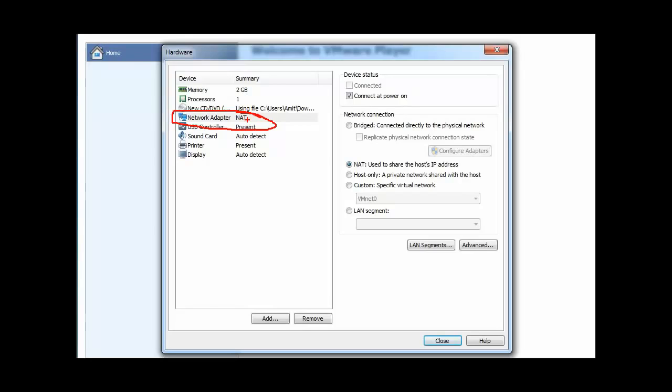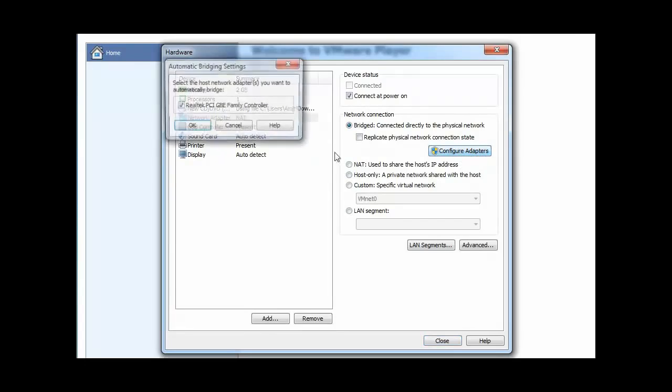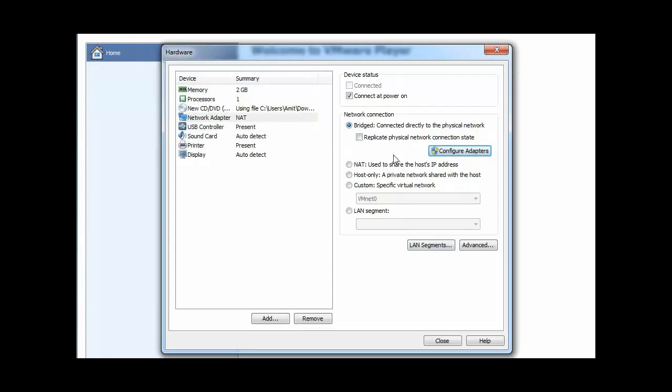So it will be able to access everything else in your network, but if you wanted to go in from another device on your network, then that could be a problem. So I usually change it to bridged networking. That's what I'm going to do here. So let me select the bridged network, and you can actually configure the adapters here. If you have multiple adapters, then you can specify which adapter you want the bridged network to use.